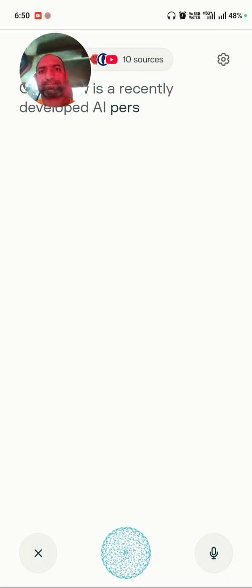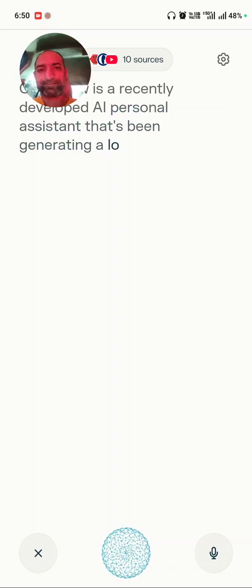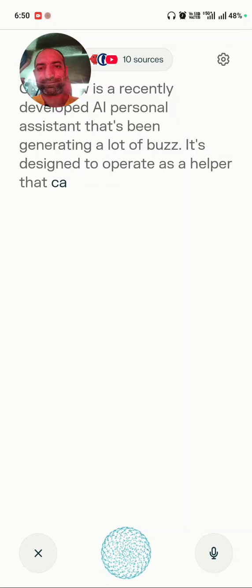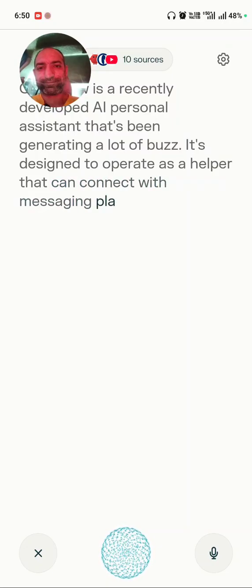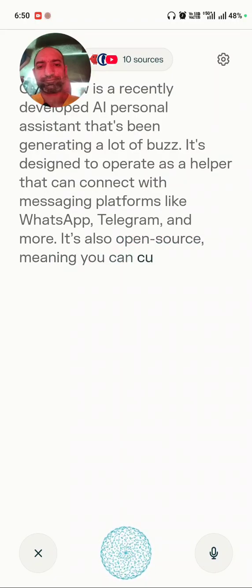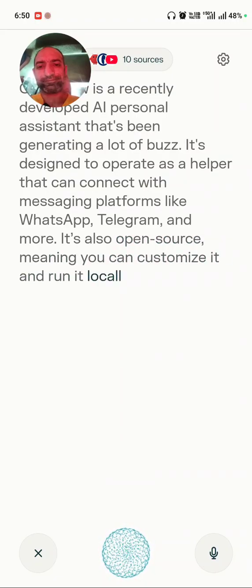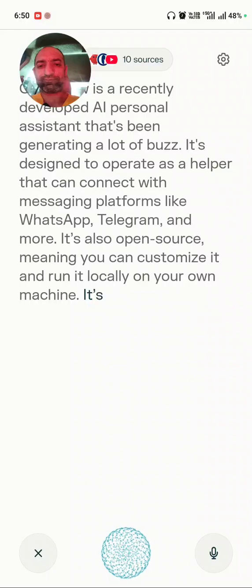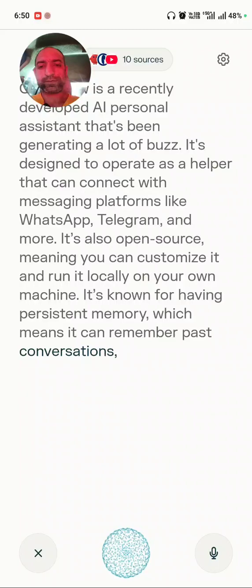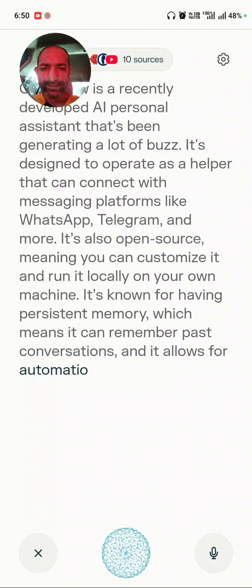OpenClaw is a recently developed AI personal assistant that's been generating a lot of buzz. It's designed to operate as a helper that can connect with messaging platforms like WhatsApp, Telegram, and more. It's also open source, meaning you can customize it and run it locally on your own machine. It's known for having persistent memory, which means it can remember past conversations, and it allows for automation of tasks like sending reminders or managing files. It's growing quickly and is seen as a big leap forward in personal AI. Does that help clarify what OpenClaw is all about?